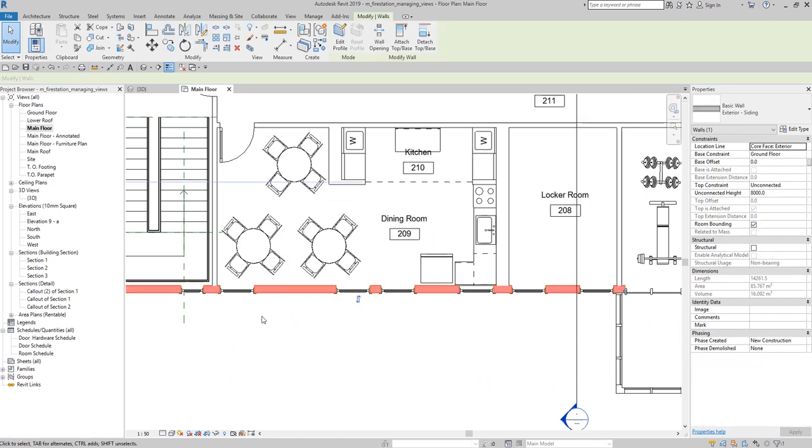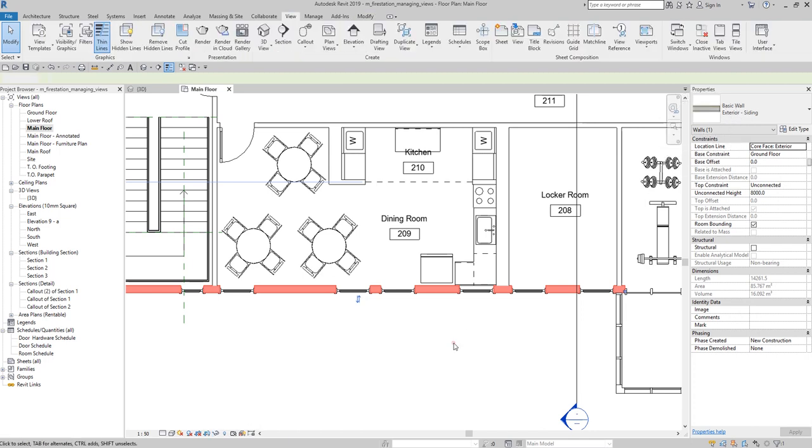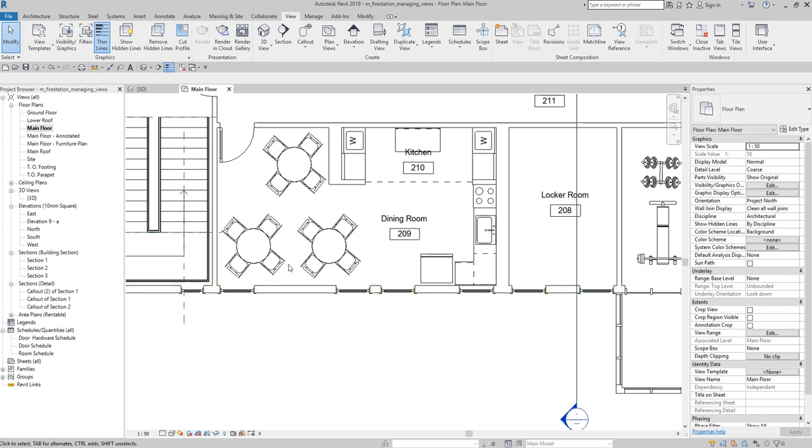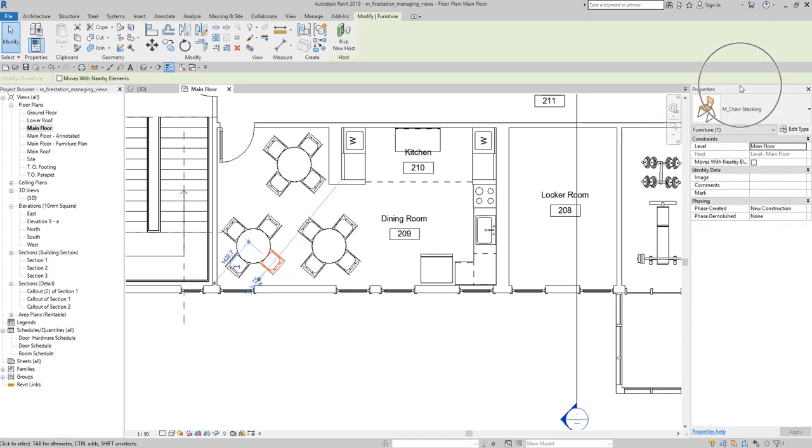Then, from the view control bar, there's an option here, temporary hide slash isolate. I'm going to click this one, and then select isolate category. What will happen is it will isolate all the walls. The category you can find from here. Let me show you again. Every time you select an object, from the properties here you can see the category. So this is the category.